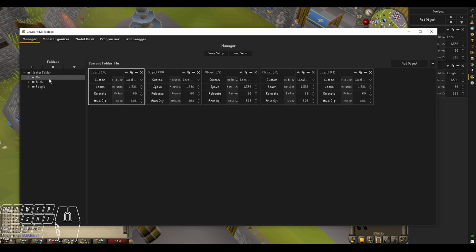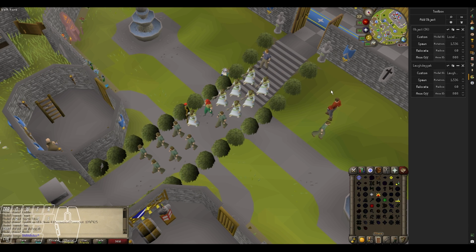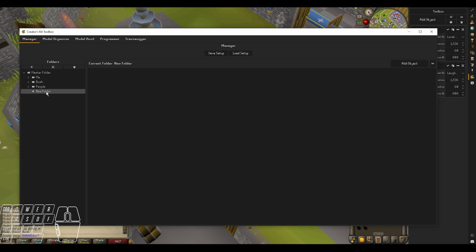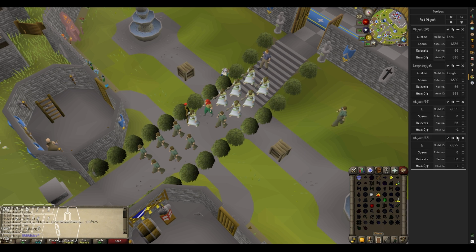So yeah, very useful for organizing a lot of different objects and moving them out of this side panel here. A couple other quick features. I'm going to add one extra folder, change that name to miscellaneous. If I want to move, let's make a couple more objects in the side panel here.